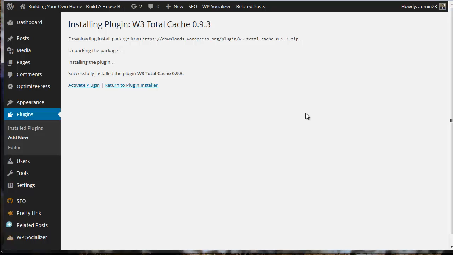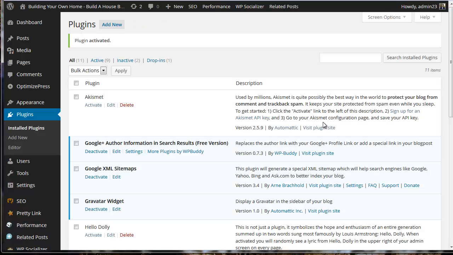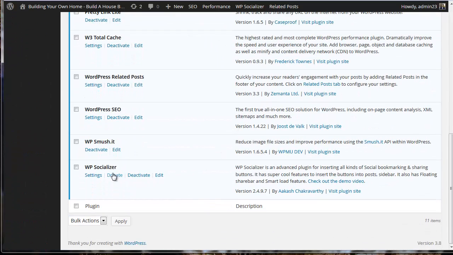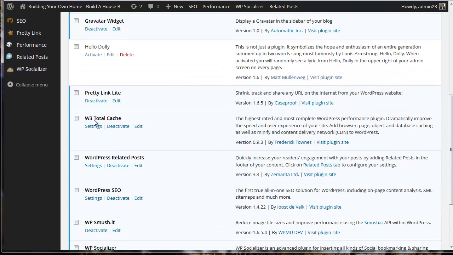All right, so we've added all the plugins that we're going to need. In the next video, I'm going to walk you through how to add content and how to use Yoast SEO plugin to move forward. Later, we'll add one more plugin. It's a paid plugin if you want to use video sitemap functionality. But for now, we're good to go. We've added WP Socialize, or I'm sorry, W3 Cache. Where is our W3 Cache? There it is, settings.